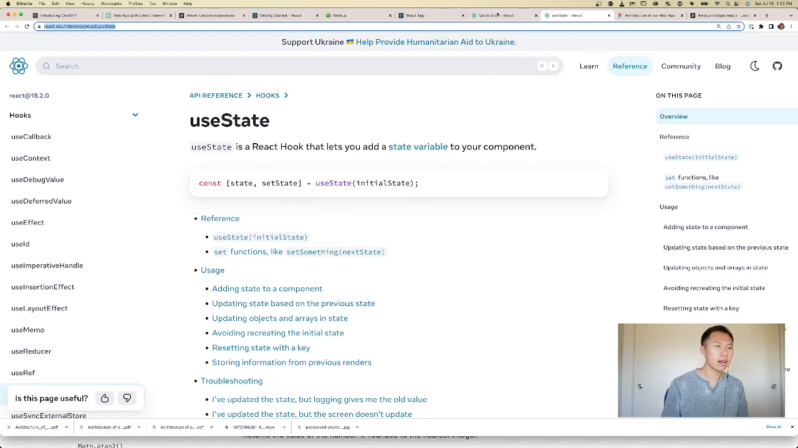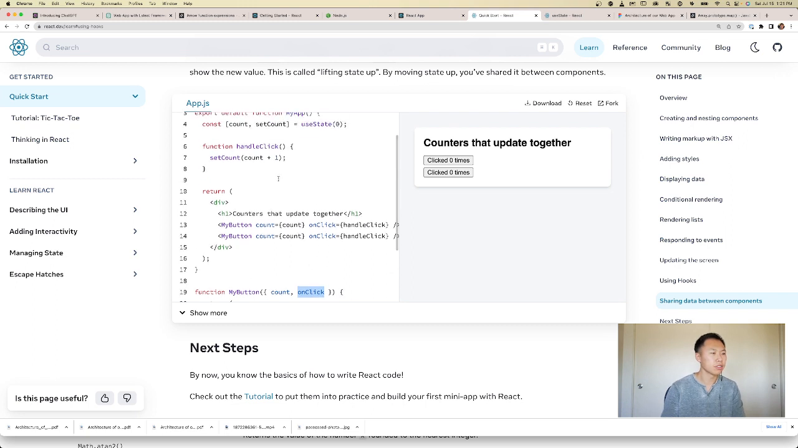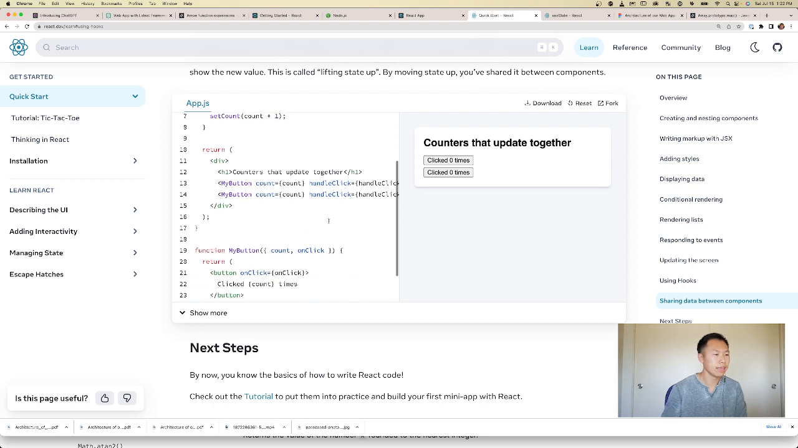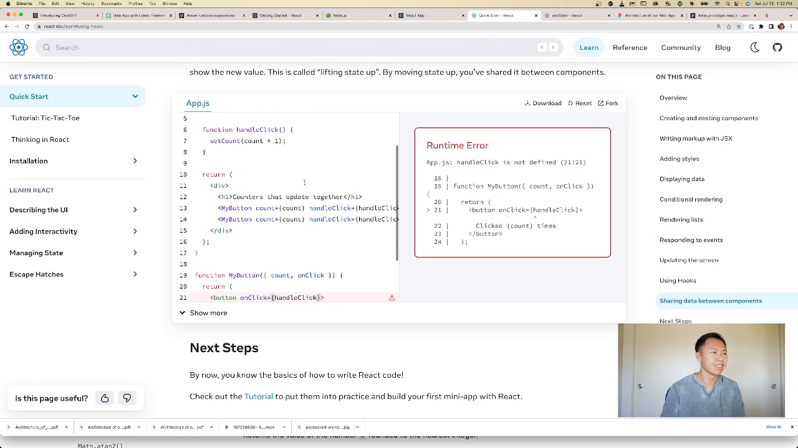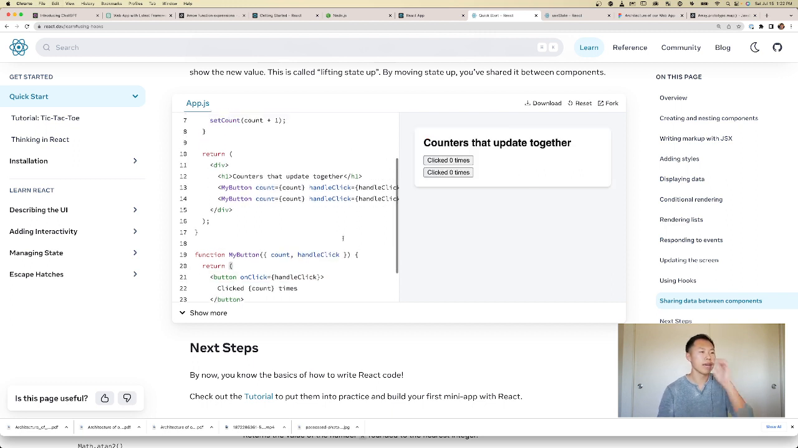Okay, so we are on the last section. Let's try one last thing. Instead of passing down onClick, I really do want to try passing down handle click. So handle click sets the count, right? So let's do handle click here. Handle click. All right. And then when we pass down handle click, okay, so we essentially just changed the name. So that was just a name change.